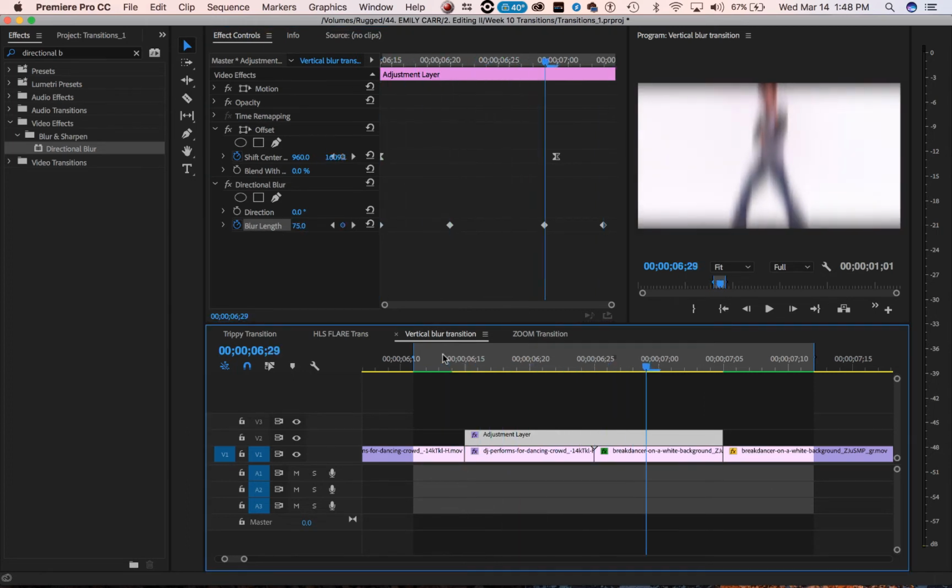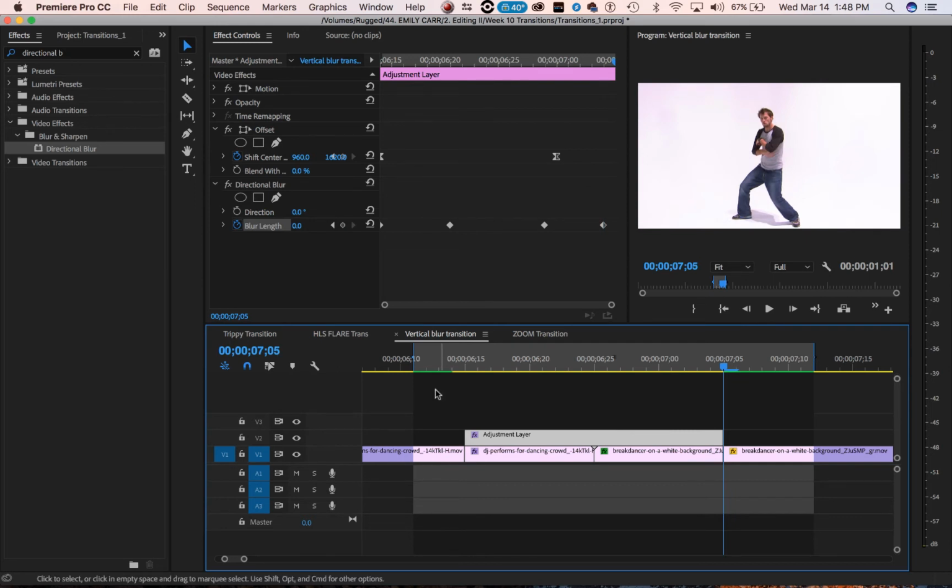All right. So now that we've got it, let's just walk through it. Warp in. And there we go. And that is how you do a vertical blur transition.